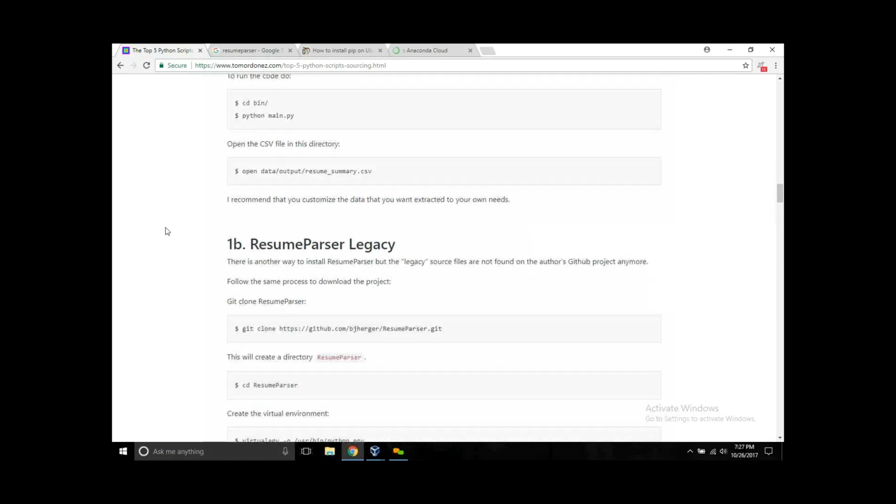The first step is that we need to copy, sort of download, the source code of that project, and we're going to use this command called git clone. So I'm just going to copy paste this for now.